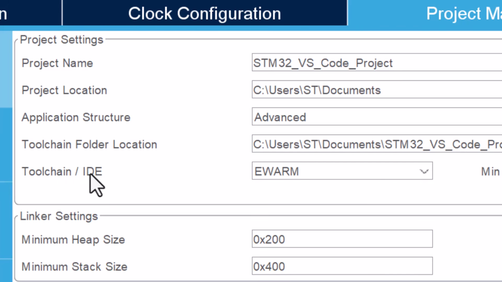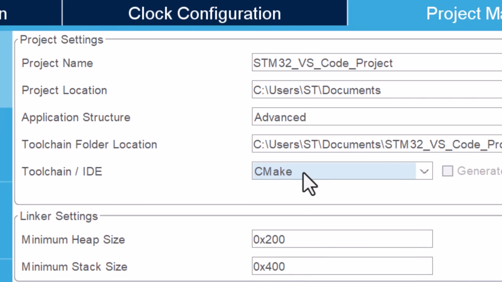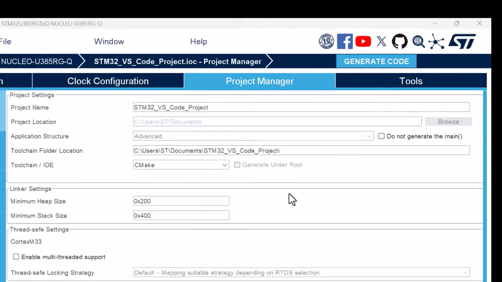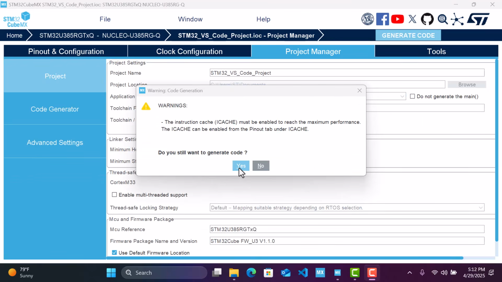Now, the important part is here. For the toolchain and IDE, please select CMake. So this is very important if you want to create a project for Visual Studio Code. Now you can generate your project. For doing this, go here and click on Generate Code. We want to generate the code.